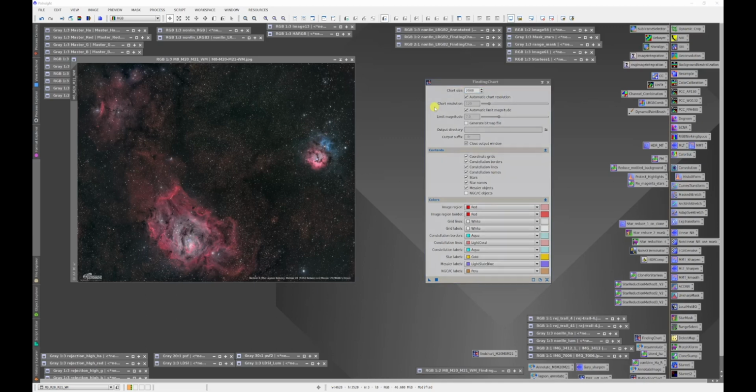The next thing we can look at is chart resolution. The chart resolution control maps out the resolution of the chart in terms of arc seconds per pixel. The default is 120, and I typically leave it at that setting for the first try in creating a chart, then come back and adjust it to my liking. So we're going to leave this on automatic chart resolution to begin with.